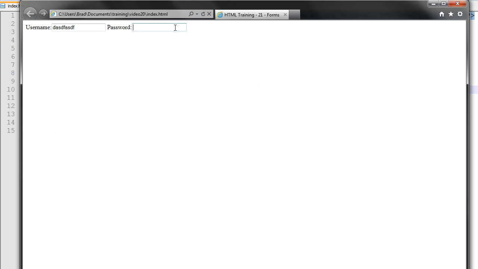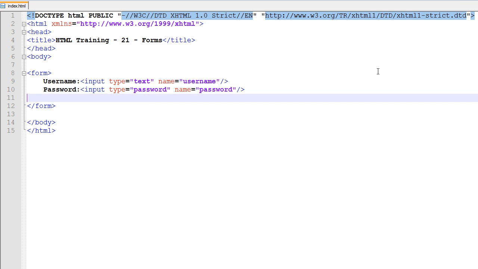Like you see how this is straight text, the password conceals the text with dots, so that no one can check out what your password is when you're typing it. And after that, we have to have some way of submitting our information to our server.